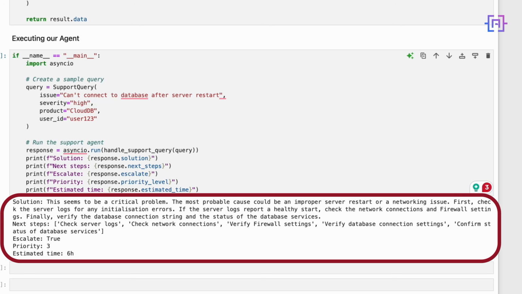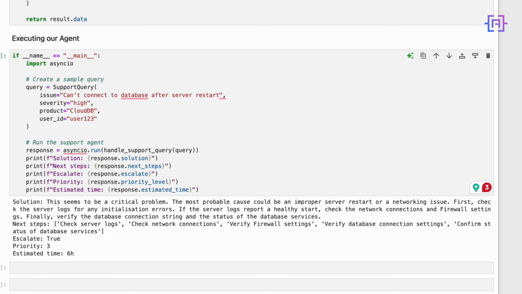This response exemplifies how our AI support agent combines knowledge-based information with intelligent problem analysis to create solutions that mirror human expert thinking. The systematic approach, appropriate escalation, and realistic time estimation all indicate that our agent is functioning at a level that could assist in enterprise support scenarios.